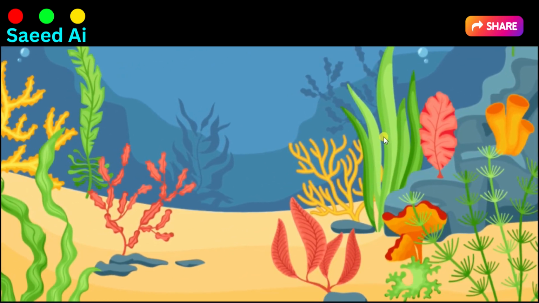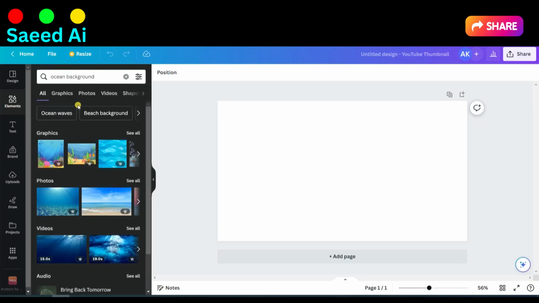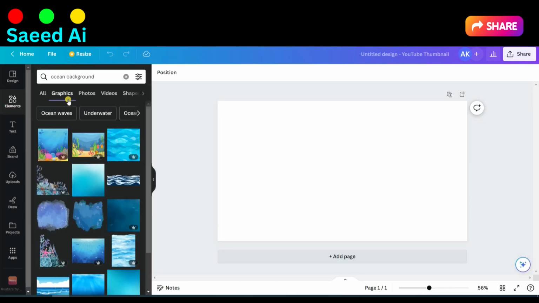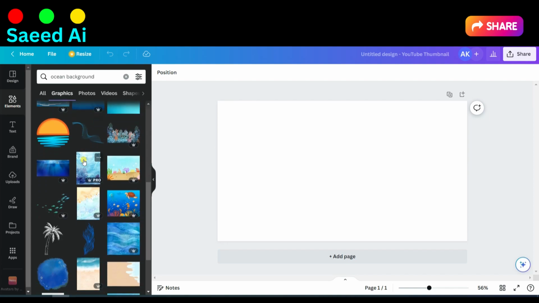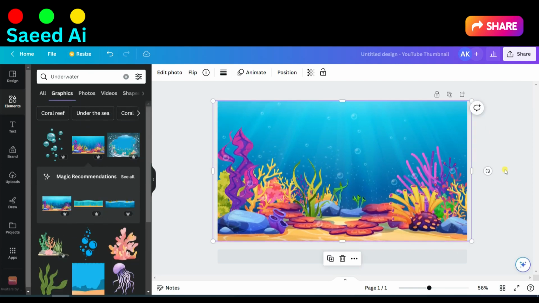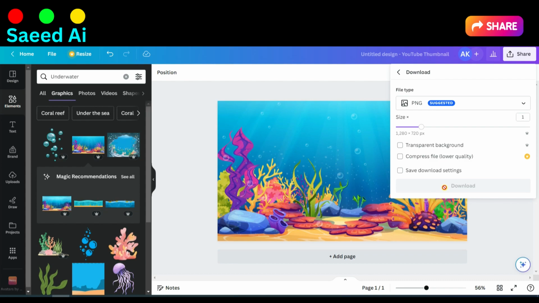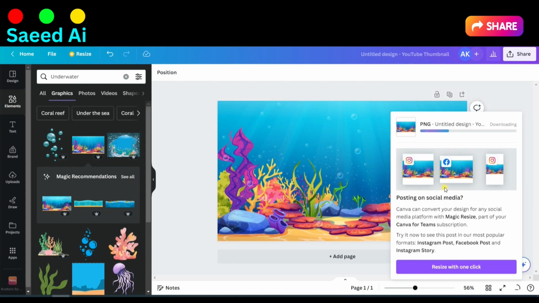To create an animated background, use Canva. Open Canva and choose a still background that matches your video theme without any extra elements or animations. Pick an eye-catching background for your video. Customize it using Canva's tools, and when you're satisfied with the adjustments, download it.